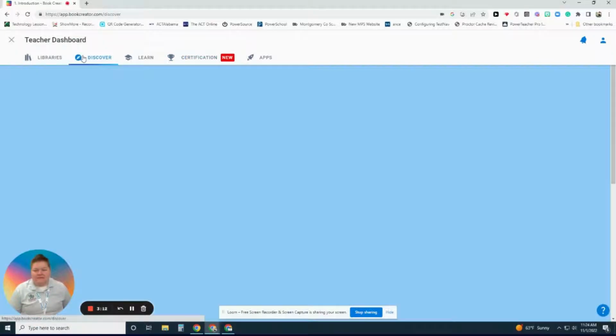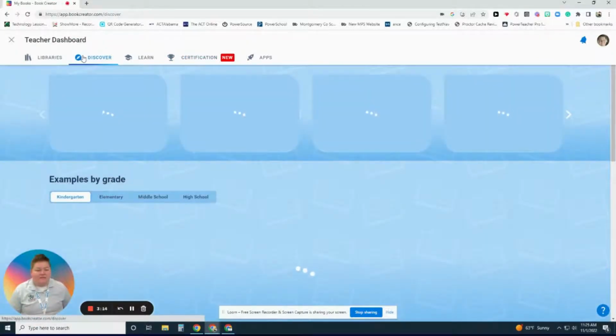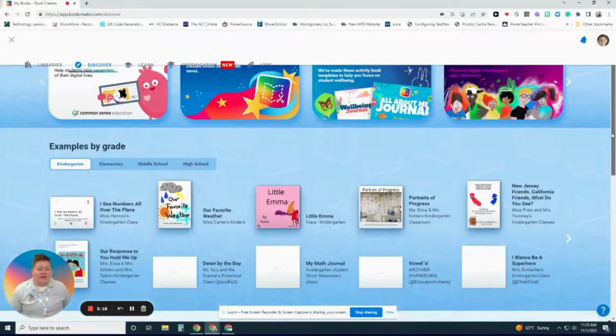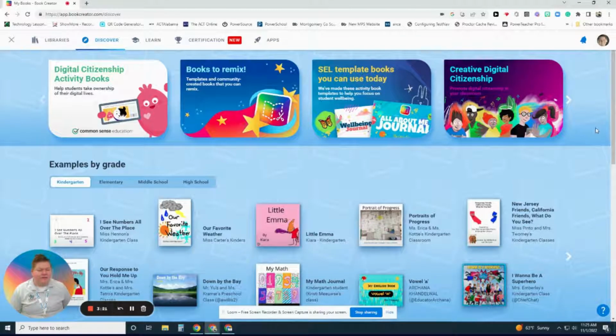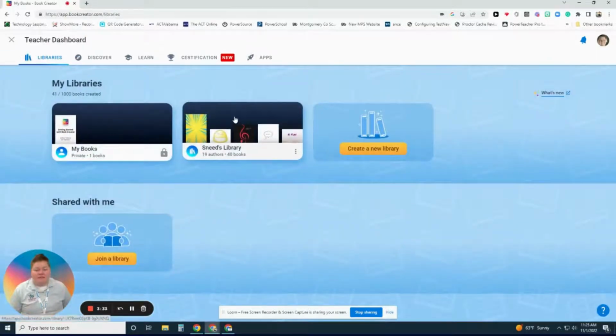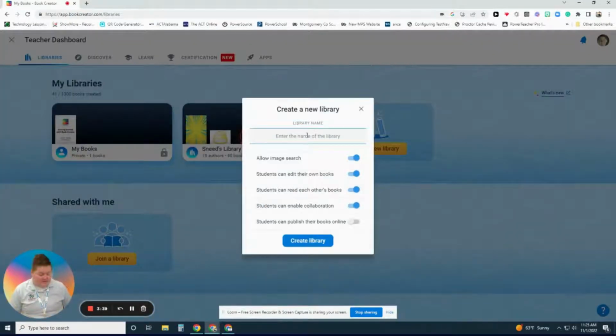You can hit discover and see they already have some templates made. So it gives our students an idea. They also have some lesson plans in here that you can use as well, which is really neat. They've got some activity books so your students can read those, but then they can also create. Once they have created the books, they have the ability to share them out. So if I want to create a library or join a library, if I create a new library, I can name it Test Class.